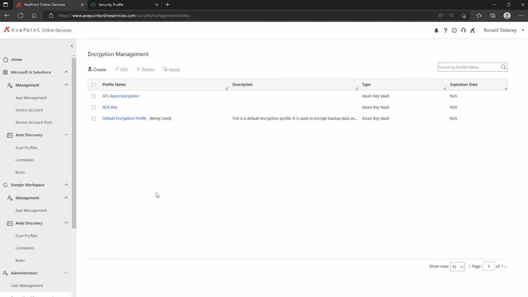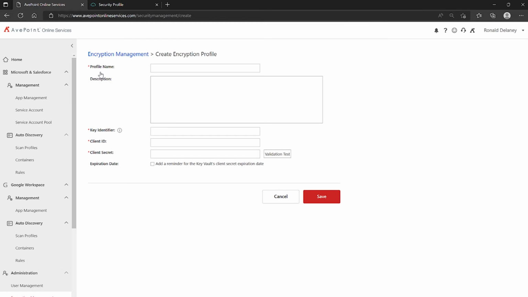The way that you would then use that for Salesforce Backup is at the AOS level, you would come to Encryption Management and choose Create, and you would fill in the information that you got when you generated your own Azure Key Vault encryption key.